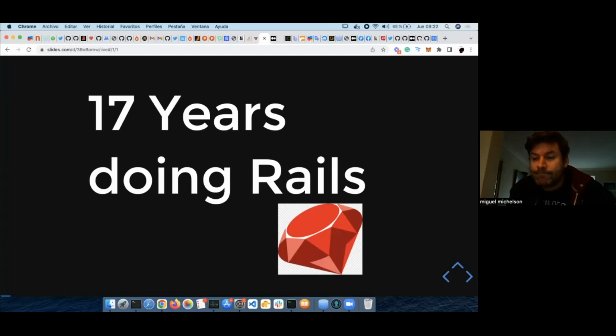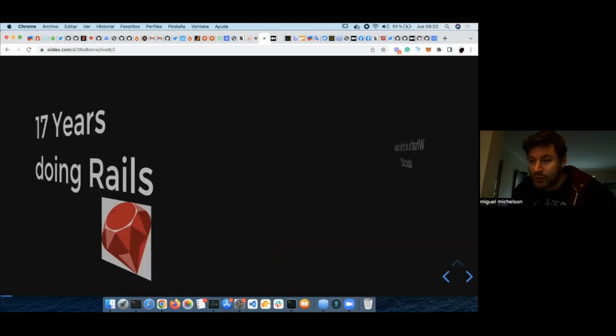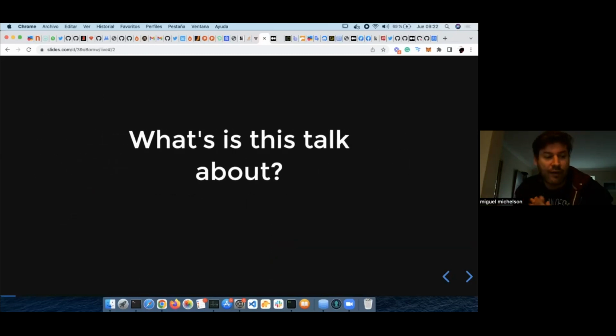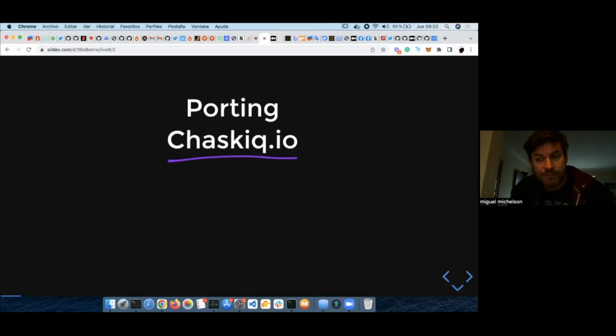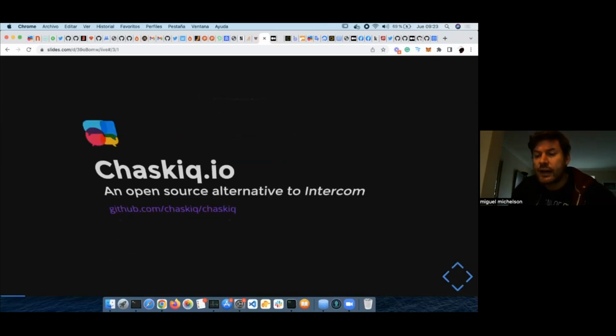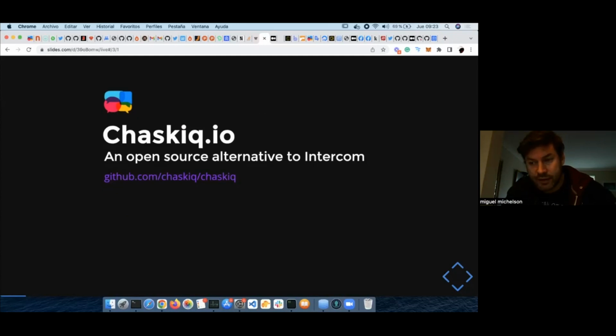But now that I'm entering the Elixir world, I'm loving this language too. So what is this talk about? Well, I will be talking about porting Chaskiq. And Chaskiq is like an open source alternative to Intercom. It's of course a Rails application.